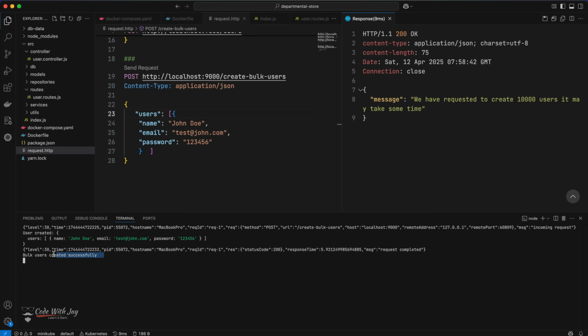Can you see right now? File has been exported and everything just went through. And instantly you can see we have received the response from our server saying we have requested to create 10,000 users. It may take some time. So that means your user experience is not going to be spoiled. That's why event-driven programming is really very helpful.